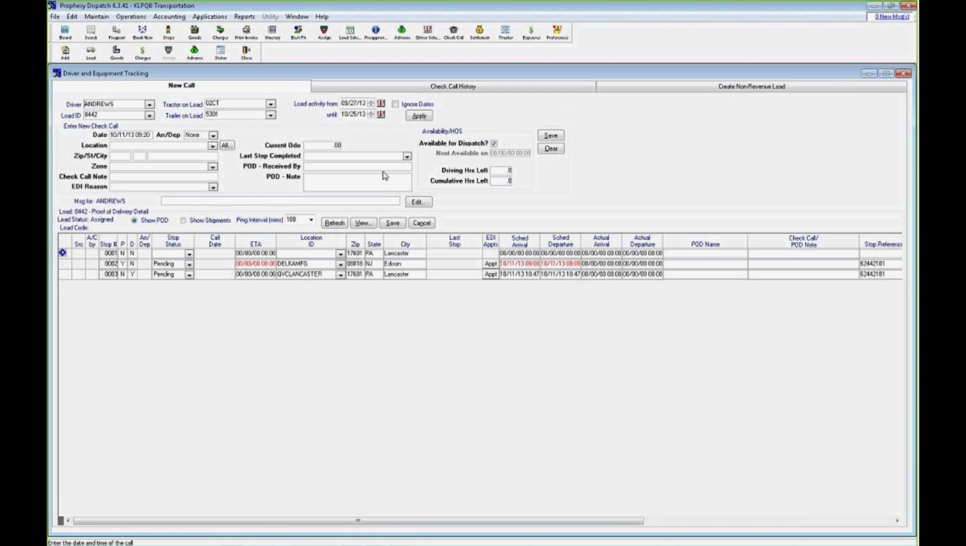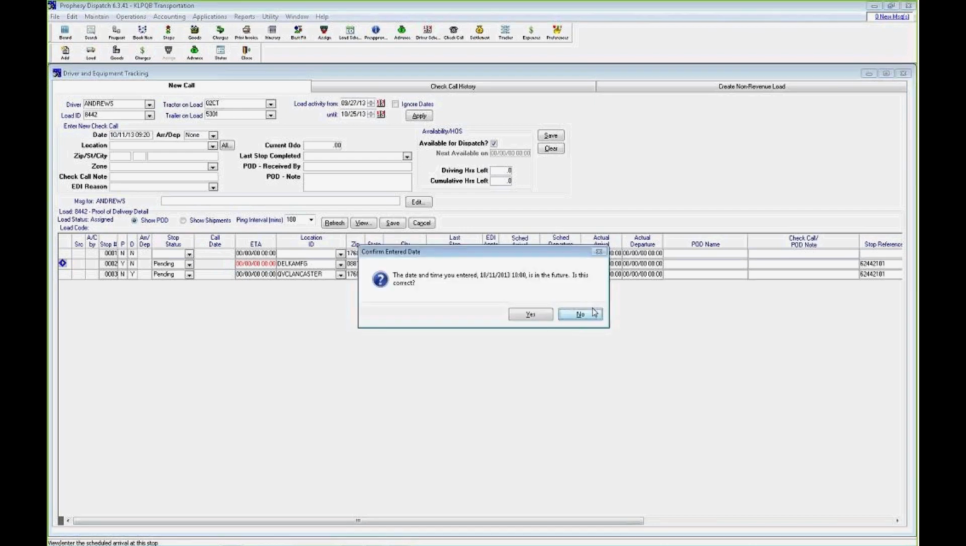So I'm going to come into the check call screen. The one thing that you will notice is that there's an extra field in the grid, and that's the appointment time. So when you actually make the appointment for the pickup and the appointment for the delivery, you'll click on these buttons, and that data will then automatically be transmitted to your customer via EDI. Or if you have the system set up to manually transmit the data, you'll do it manually. So I'm going to come in here and say we scheduled the appointment for this morning at 10 o'clock for the pickup.